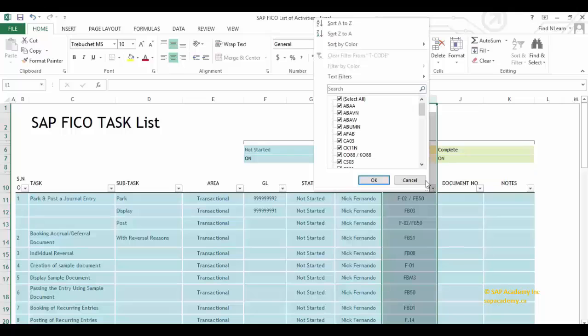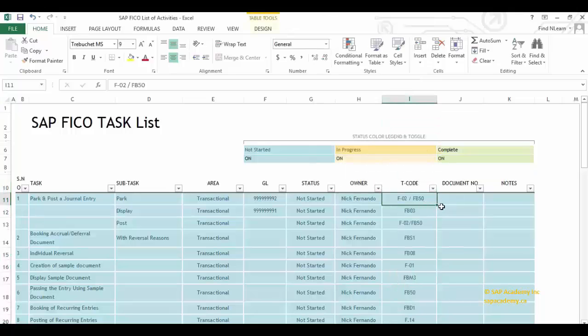And in this column, I have put together all the transaction codes for your ease. On this column, we will be recording the document number once posted, and in the last column, if needed, we will put together our notes. Now, we will start off with the journal entry, and this is the transaction code, and I know I will need this general ledger account.